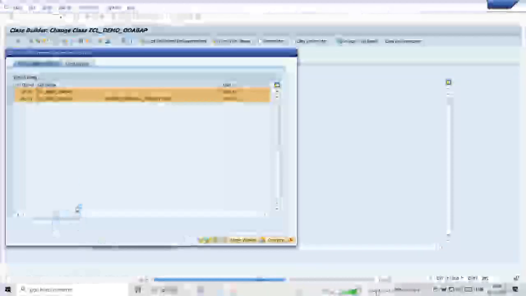I'll give it as description. Now I'll activate. Let us wait for the activation. Now I have given one as static and public. Let's see how the keywords differ now. I'll go to my public section. See, class methods I have given as create material. The other one I have given as instance, so it's methods. That is the difference between static and instance methods.